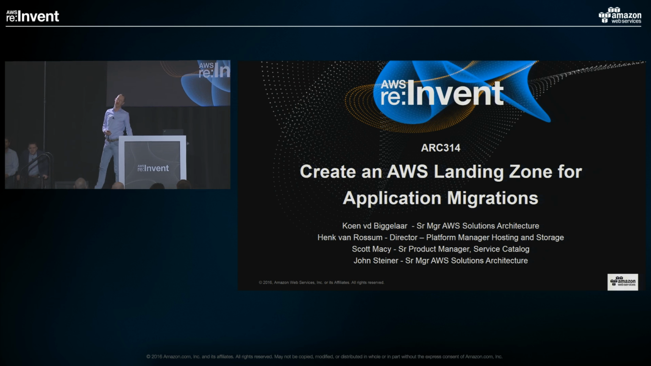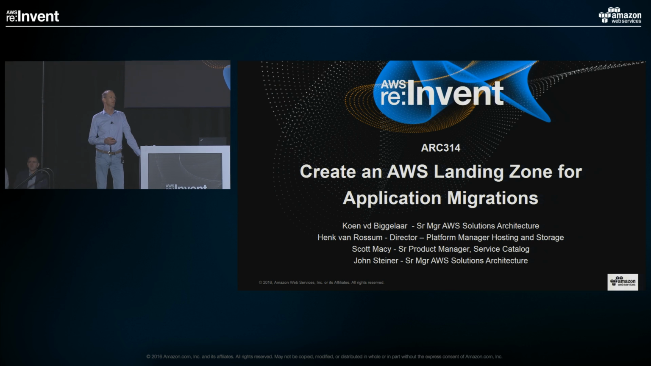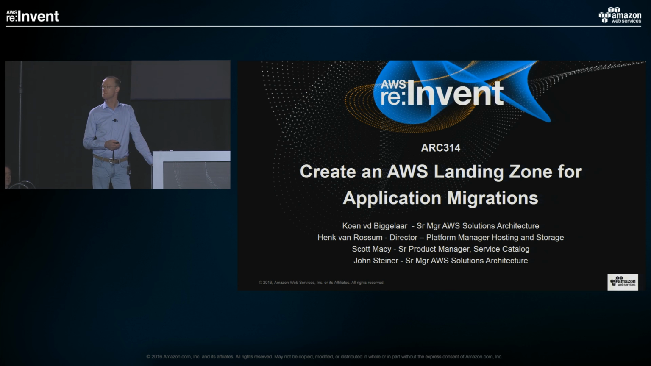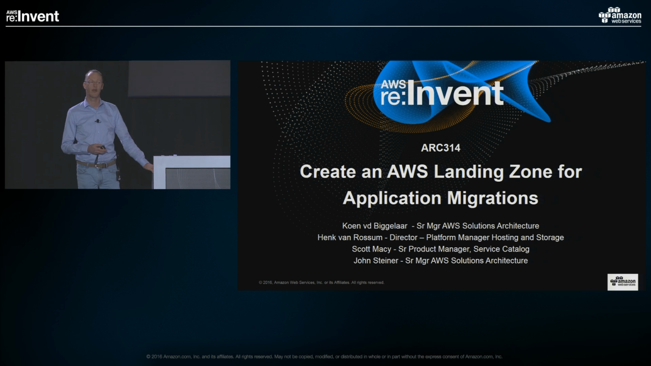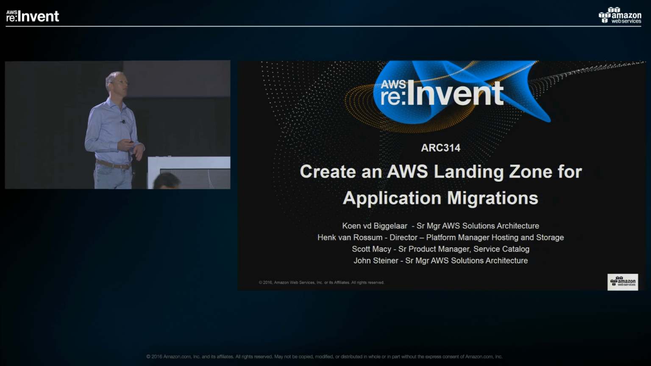It's been a rough week, and what we're going to try to do in this session is to make it useful for you. The session is titled Creating a Landing Zone in AWS for Application Migrations. My name is Koen van der Bigelaar, and I'm representing a team of AWS Solutions Architects, and we support our large multinational customers. And with me, I've got three guest speakers today.